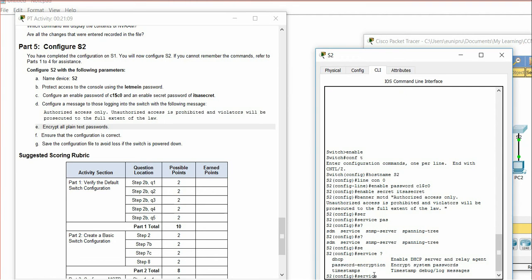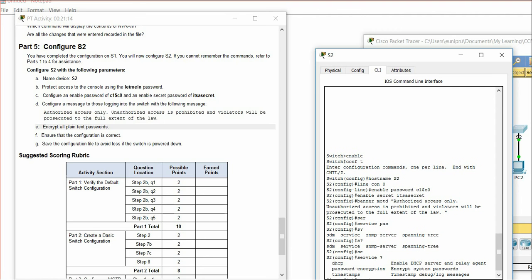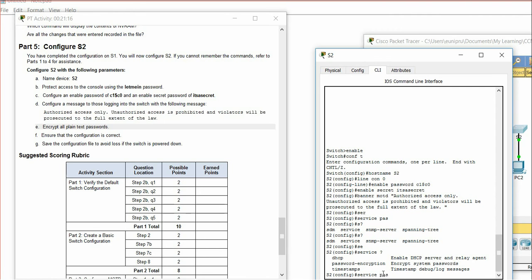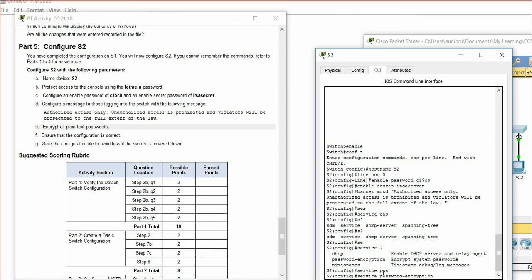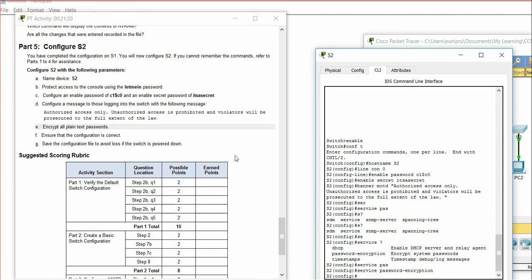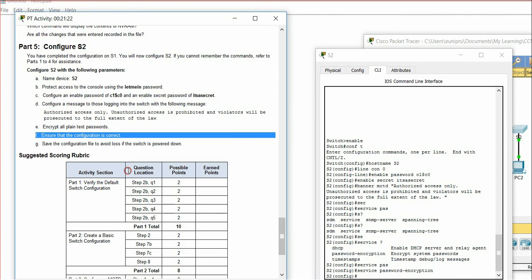Hit the question mark. What else do I have available? I have DHCP, password encryption, and timestamp. Well, we want password encryption. I'll hit the tab key to complete. Enter. We have encrypted our passwords. Now we want to ensure that the configuration is correct. How do I verify that it's correct?